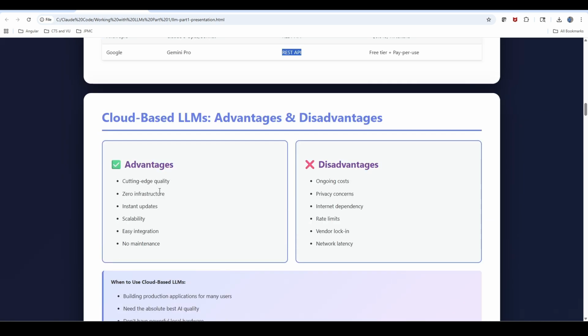Example advantages, if we check: cutting-edge quality, zero infrastructure, instant updates, scalability, easy integration, no maintenance, right? Obviously, we are not hosting, so we don't have to maintain any infrastructure. We don't need to apply any updates, and scalability and rate limits are things we don't care about here. As long as you are paying for the tokens, you are able to access these APIs.